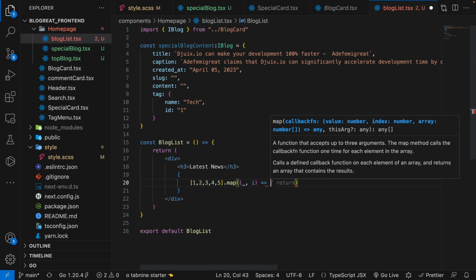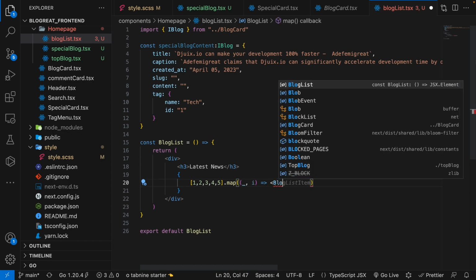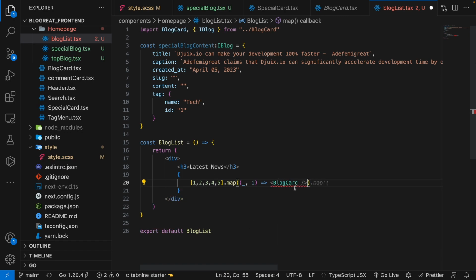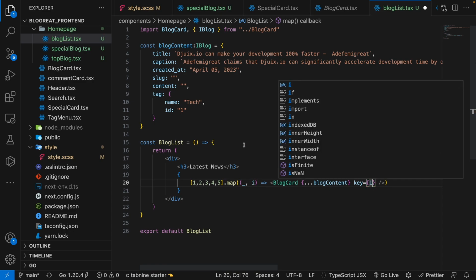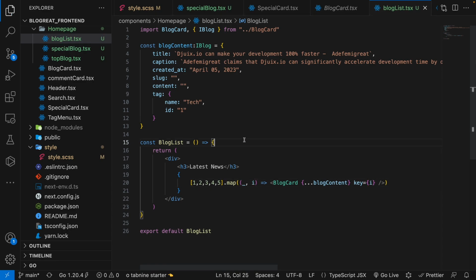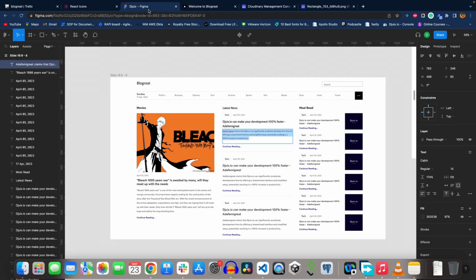Then we're going to connect this to the block card. So we're going to have block card. So block card is going to have the spread of the block content. So this is no longer special block content, but just block contents. So we're going to spread out the block contents. Then also we need a key, and the key is going to be our I, which is the index. So if we save this and come back to the UI, we should see an update.